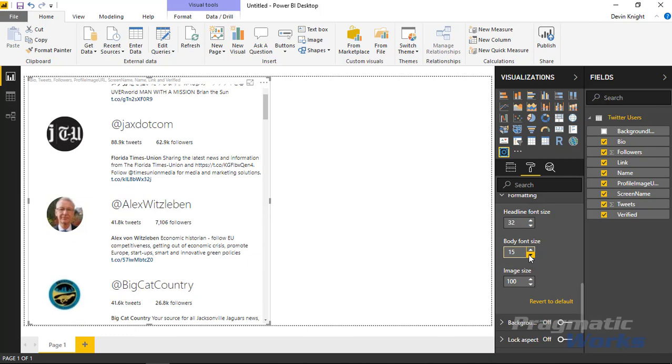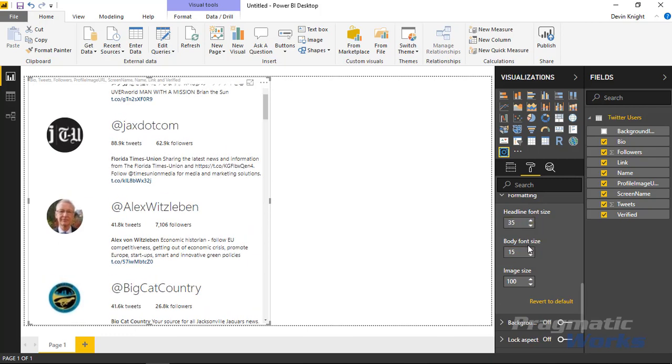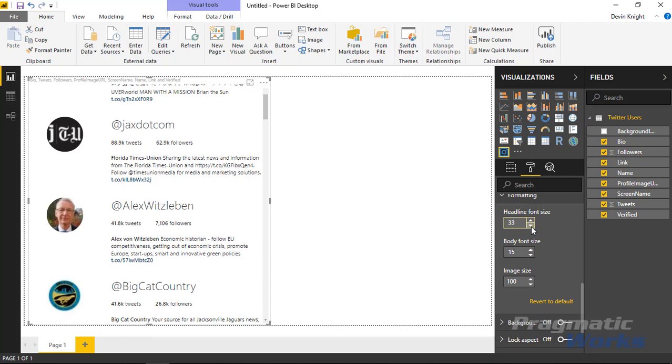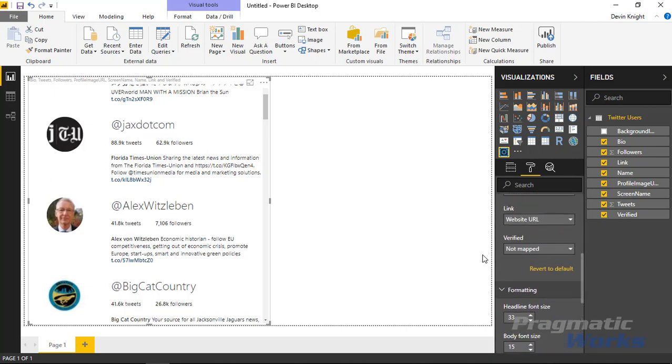You can also knock down the size of the body if you wanted to as well, or the size of the font header, the headline there. You can increase or decrease that if you wanted to. So really up to you how you'd like to do that. But that's really it. It's a pretty simple way to work with this visual. You can see it's not very difficult to be able to build out, and you can plot multiple items under the data section, and then you can have the bio and the name show up in the body section here. So nice little visual. It's very simple.